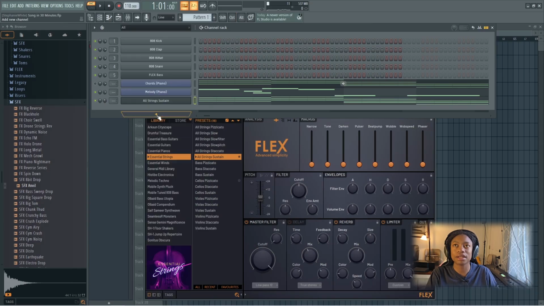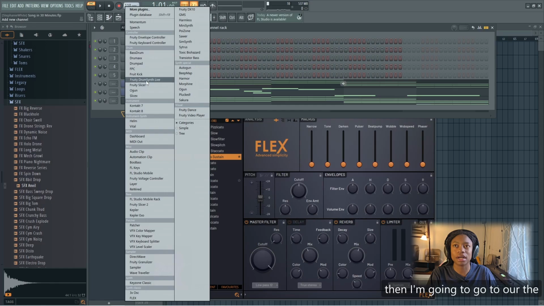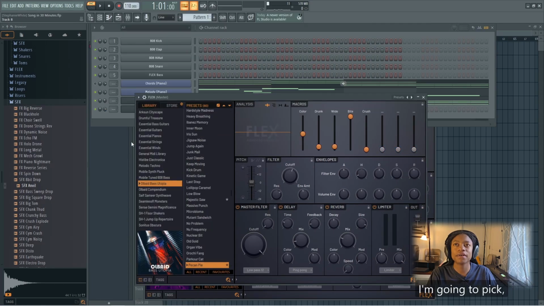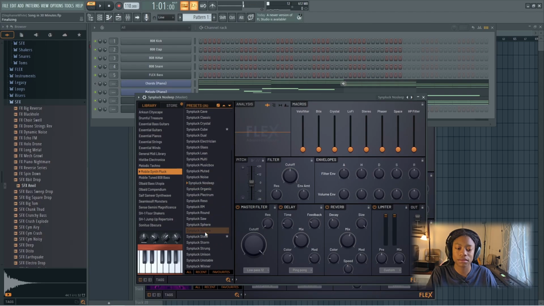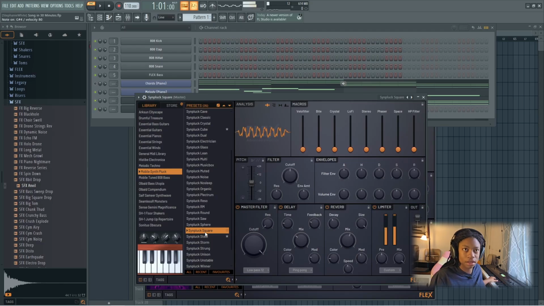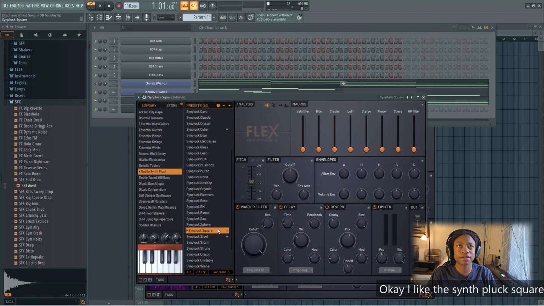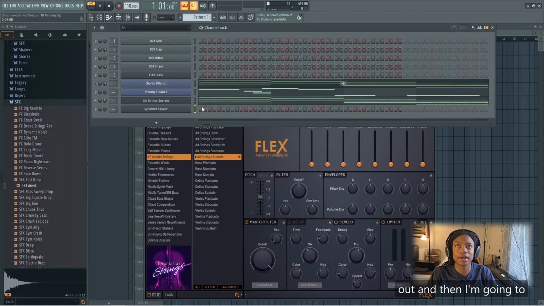Now let's add another sound here for our melody. So what I'm going to do, I'm going to go to the flex again, and then I'm going to pick a pluck to go on top of this. So I'm under mobile synth pluck, and then I'm just pressing a note on my keyboard to just test it and see how it sounds. Okay, I like the simplex square, so we're going to select that, next out.